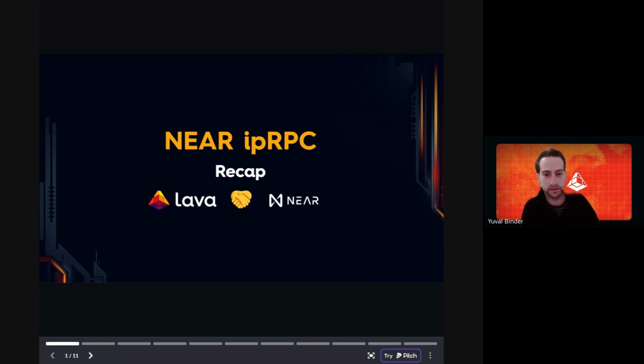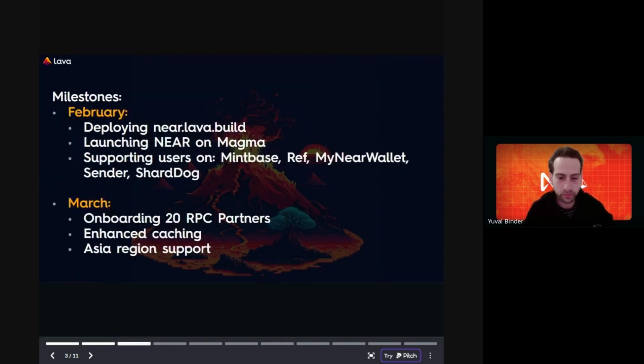It can be relayers, indexes, oracles, anything that is a Web3 API. We can create a market for it. Lava creates a market for it and incentivizes data providers to compete over the best quality of service. So we are partnering with Near Foundation to incentivize data providers to provide very reliable, super performant RPC for Near.